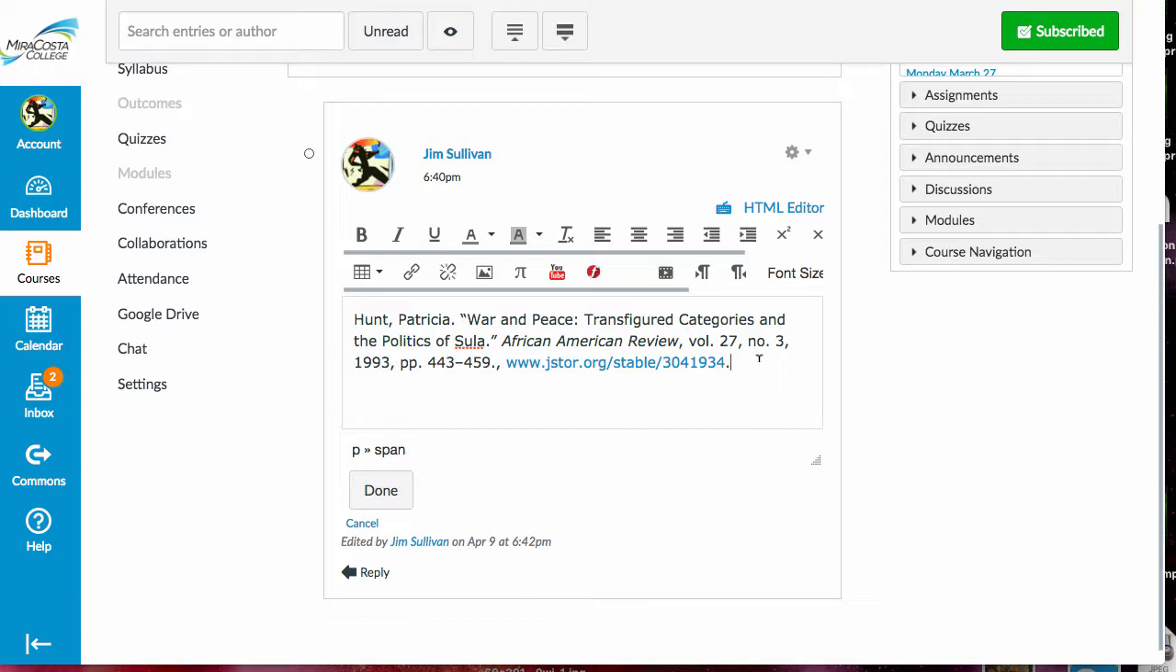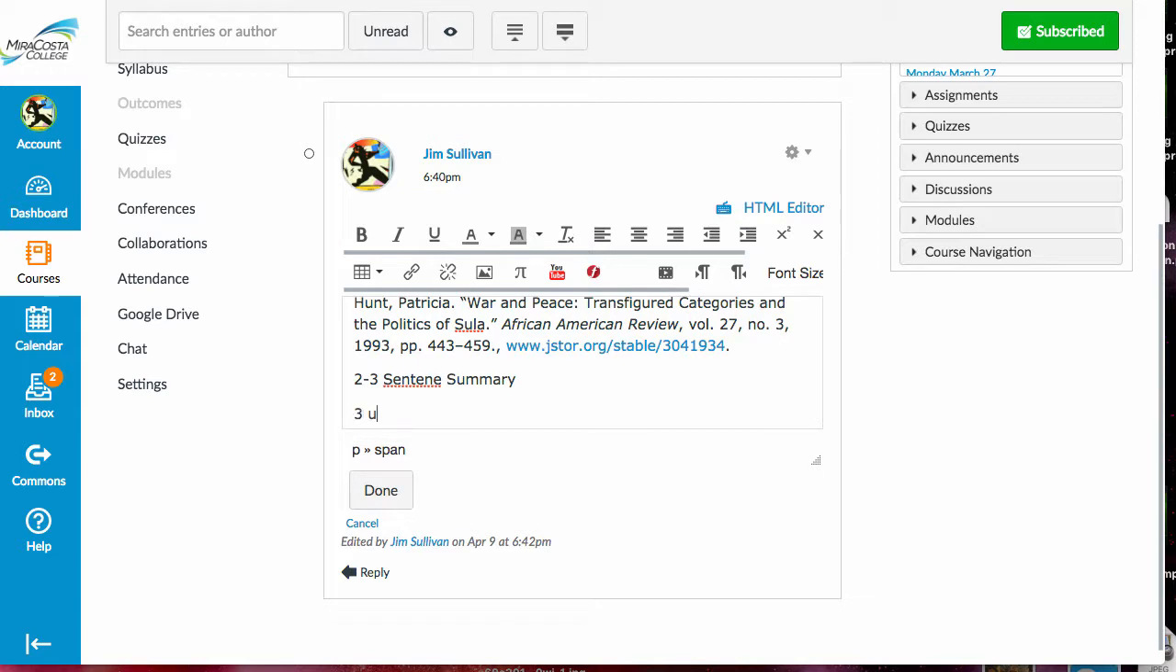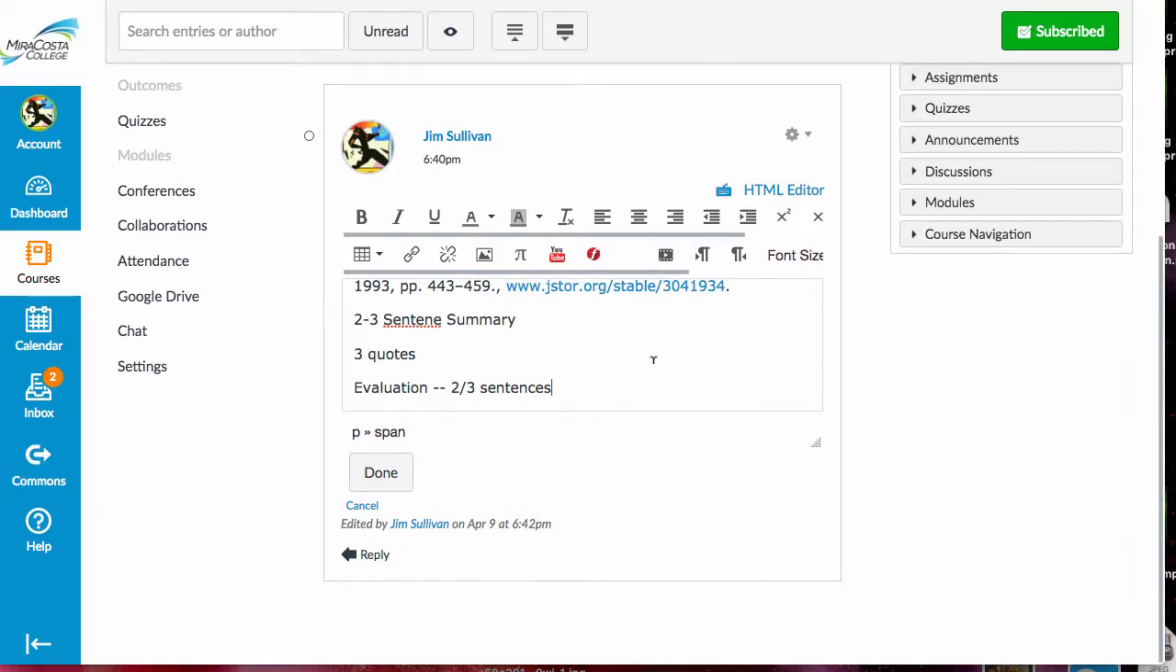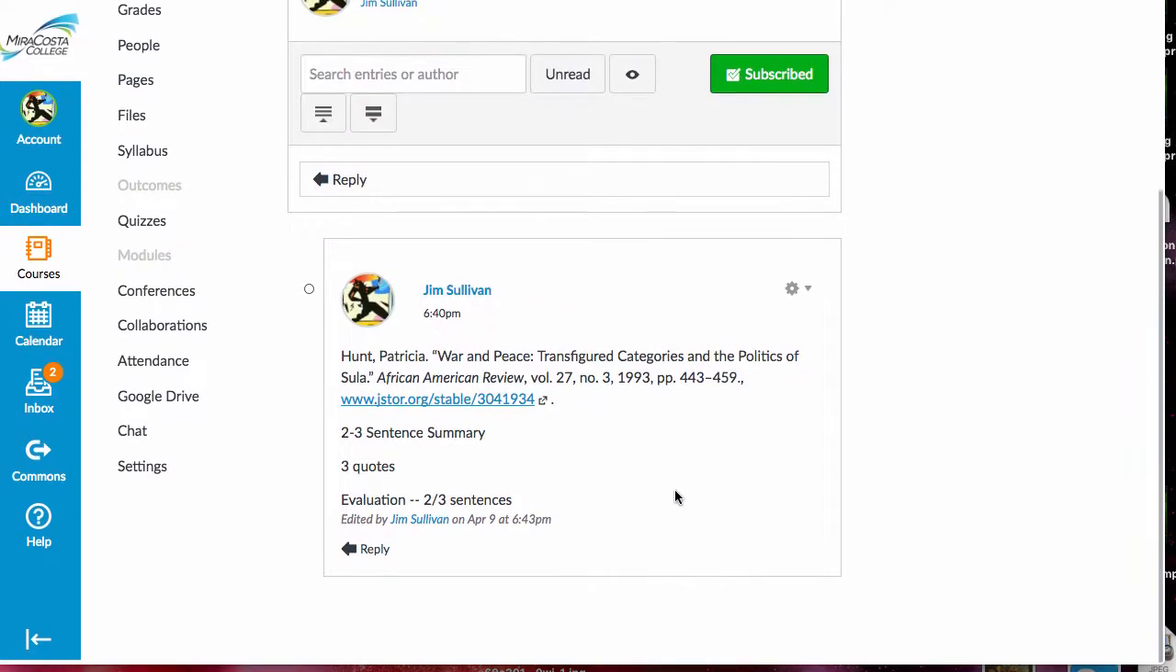And now you go ahead and add your 2 to 3 sentence summary. So you're really looking for the thesis and 1 or 2 of the main ideas, and your 3 quotes from the article, 3 passages or ideas from the article you thought were particularly interesting or problematic or challenging, and then finally an evaluation. Again, 2 to 3 sentences about how this might be useful for someone reading or studying Sula and Toni Morrison's work. And once you've typed in all those pieces, summary, quotes, evaluation, then you're done. You click done, and everything will be right there in the form.